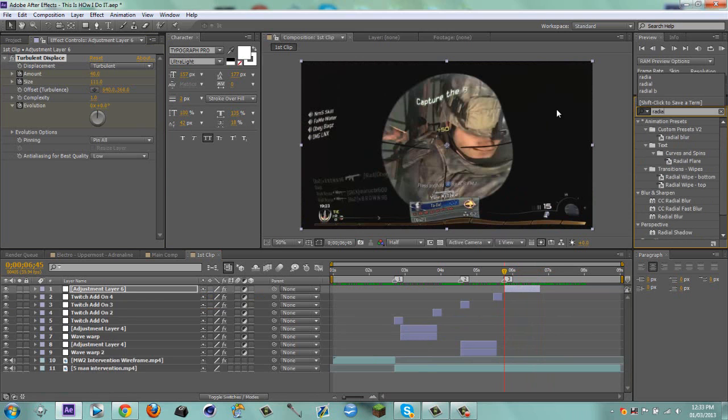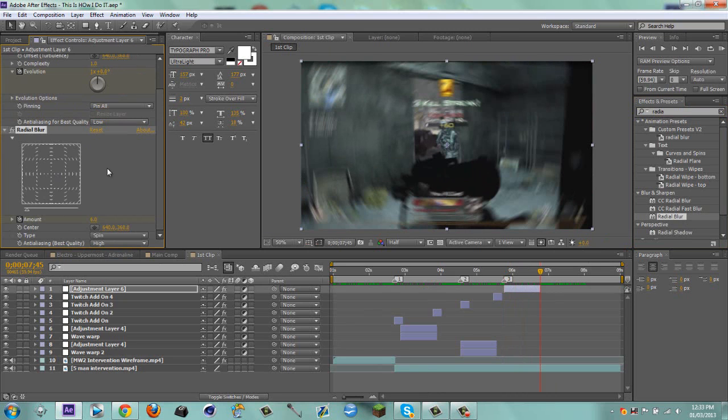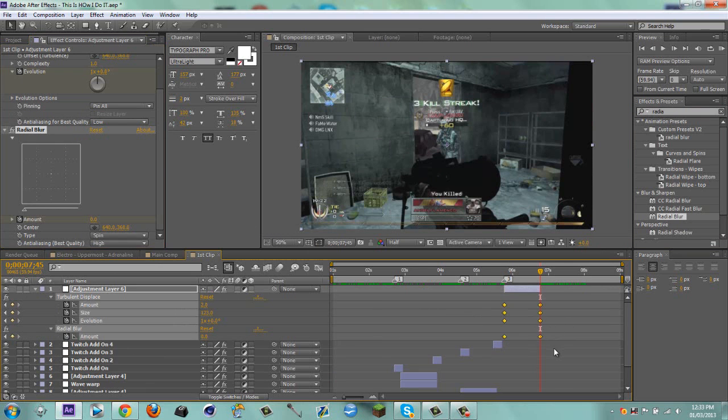Radial? Because I think that would look pretty cool. So not that much. I'm going to put it to like 6, just a tiny bit. So keyframe the amount, put the best quality to high, and then I'm going to go over 60 frames, 1, 2, 3, 4, 5, 6, and I'm going to put that to 0. Okay, now I can easily use all these keyframes.